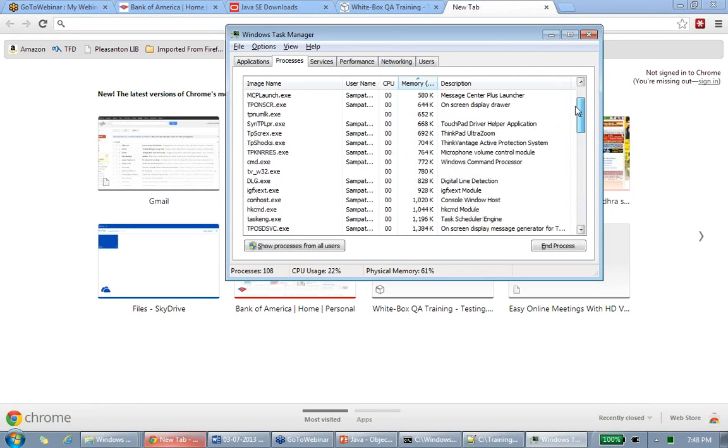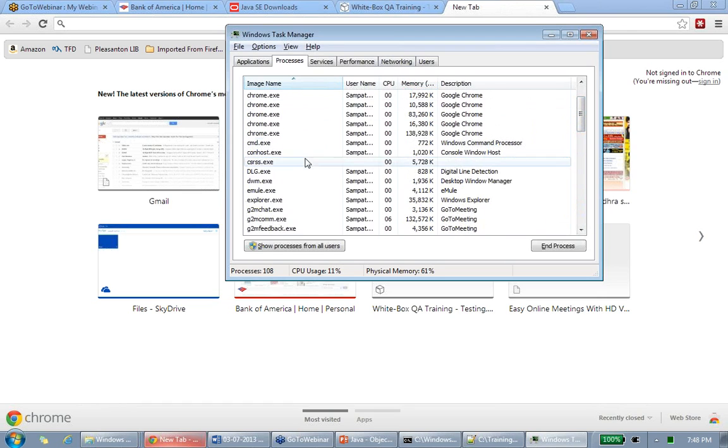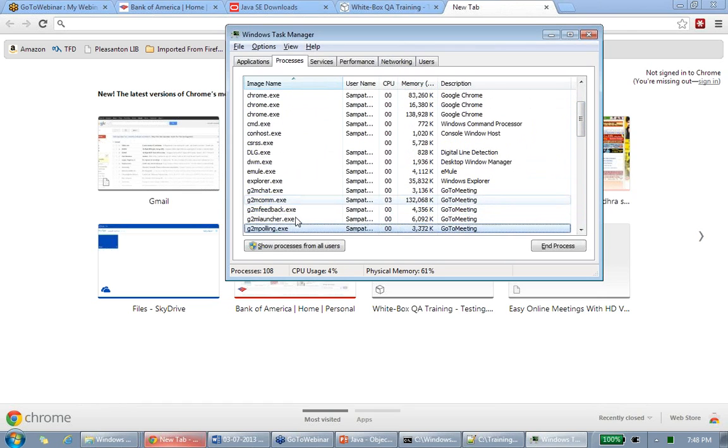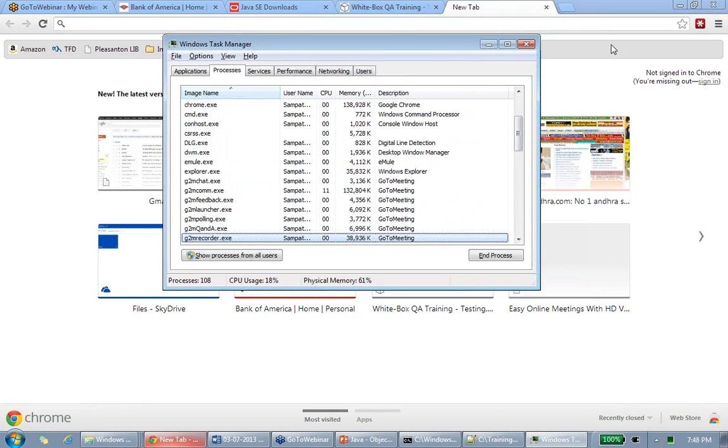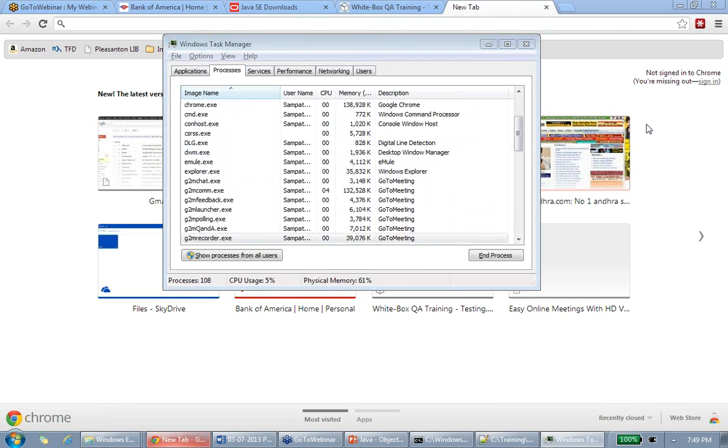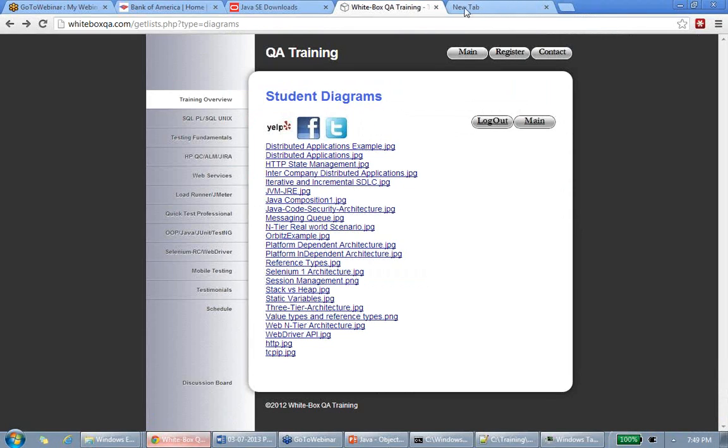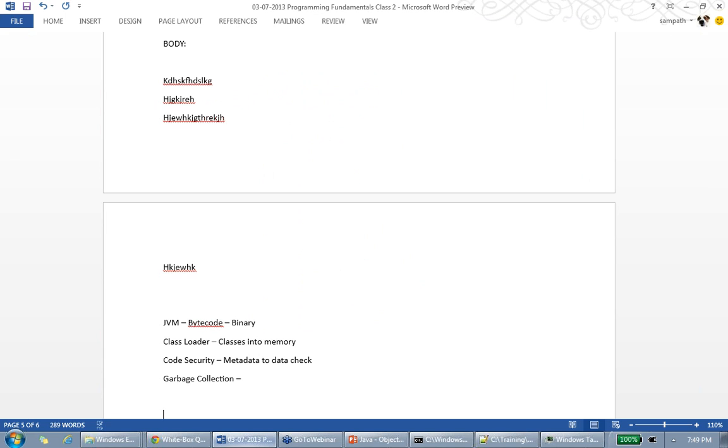For example, let's see the GoToMeeting recording. I am recording each and every second, so that is the reason memory is increasing. But think like I am stopping the recording. I close this webinar. If it doesn't go away from my RAM, that means there is a leak. Even though I am not using it, it is still occupying my RAM. That is leak, garbage. Agree?